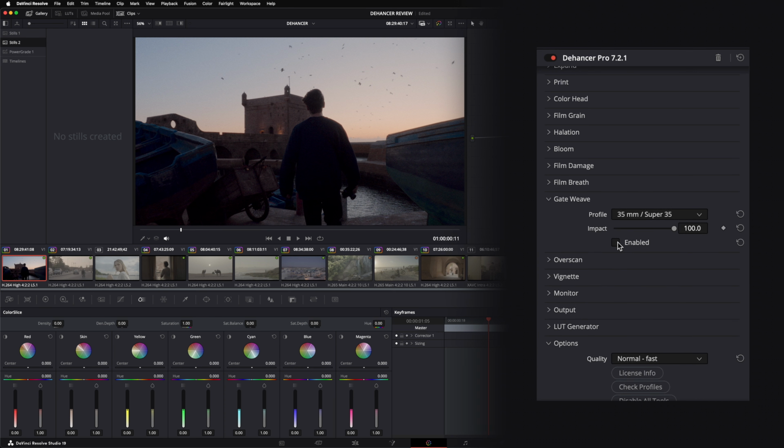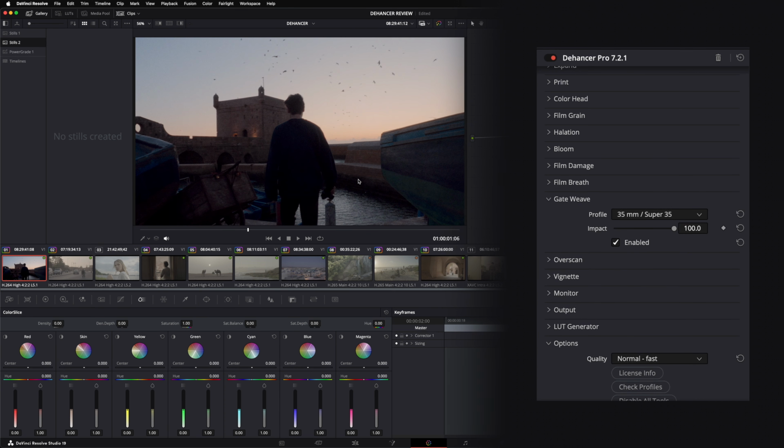And gate weave is gonna be this kind of shakiness to the whole footage where it's just jittering a little bit.